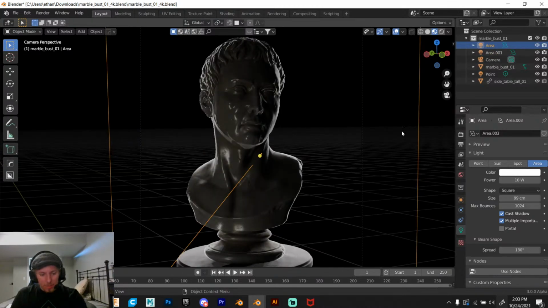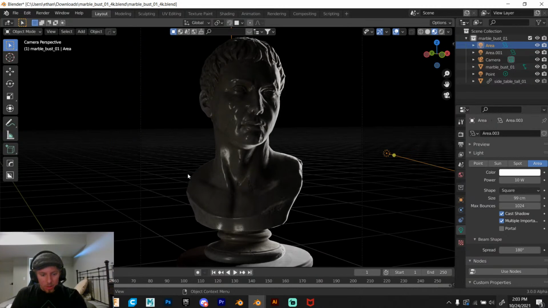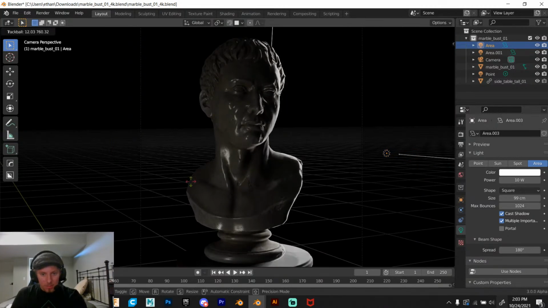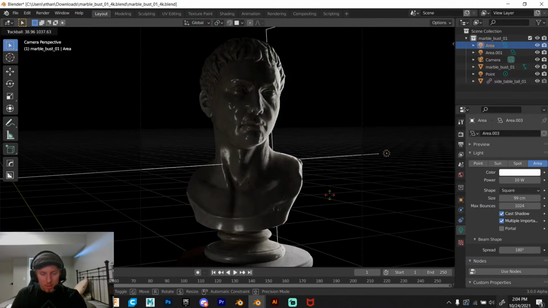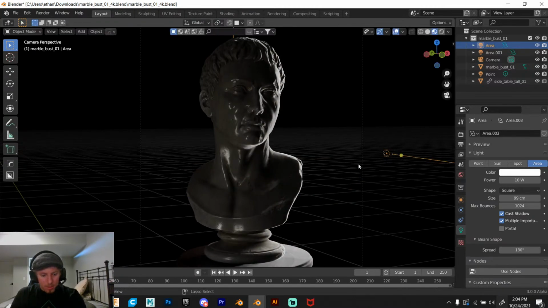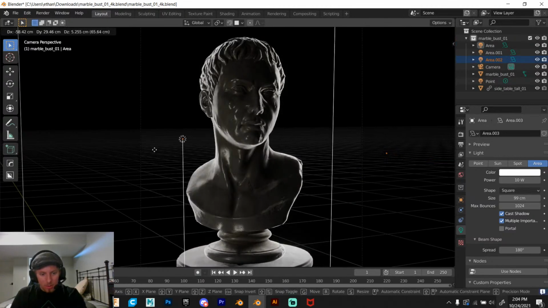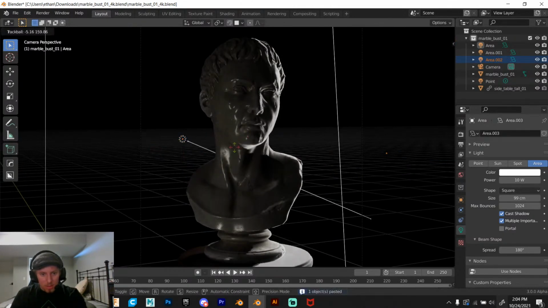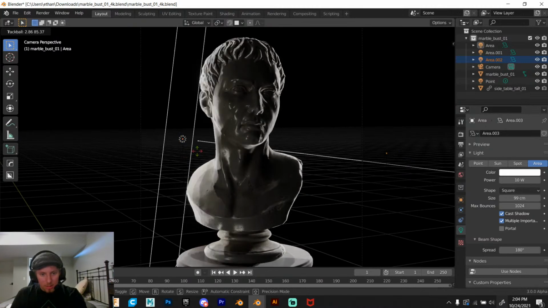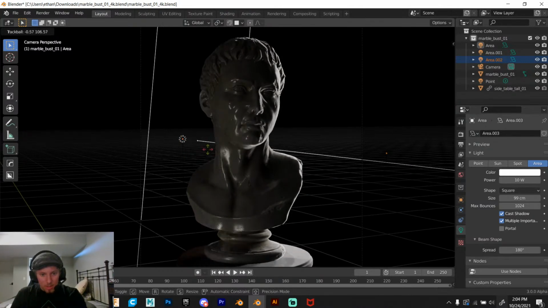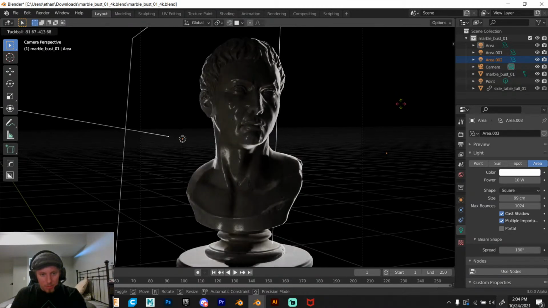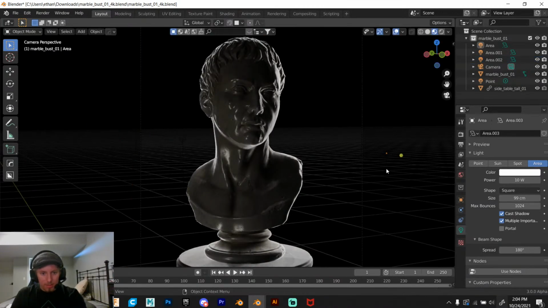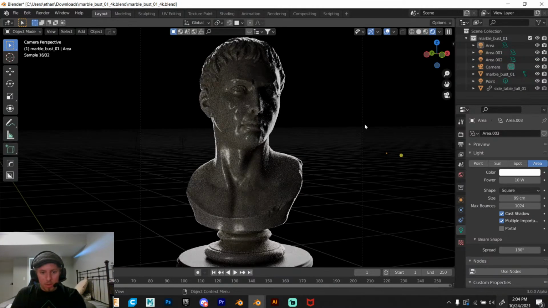So let's select our first area light, bring it over and rotate on the Z there. So kind of like that. And let's copy it and bring it over and rotate it. But we want this one to be less, just a tiny little bit. So what we can do is angle it away like that. There we go. Let's check out render view.